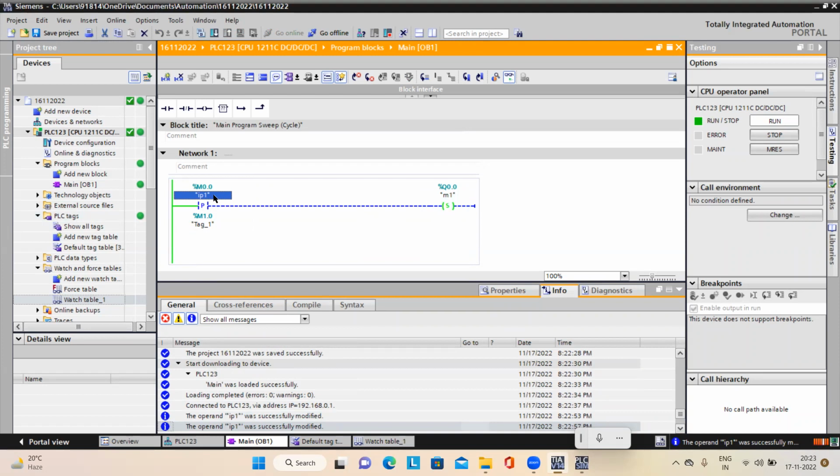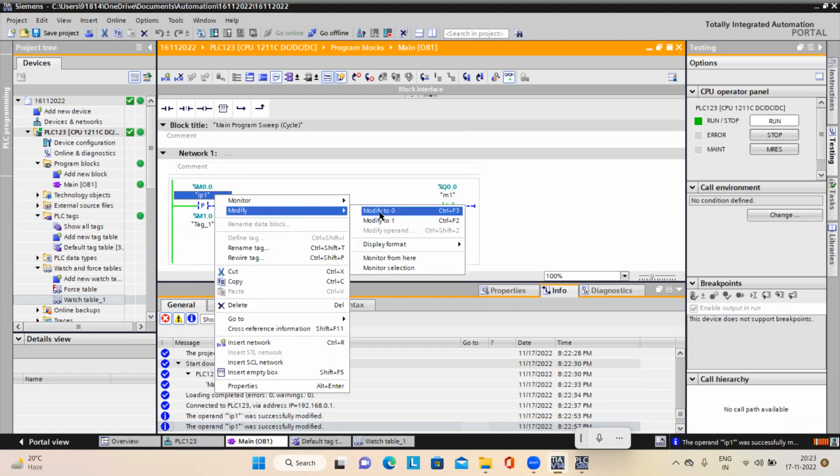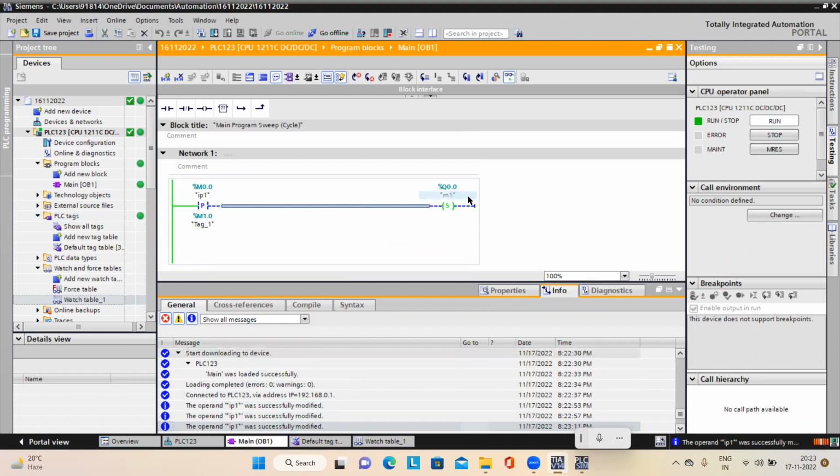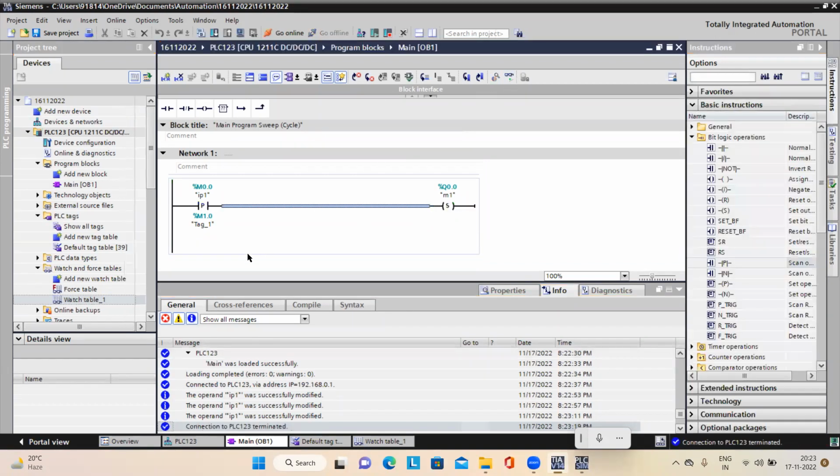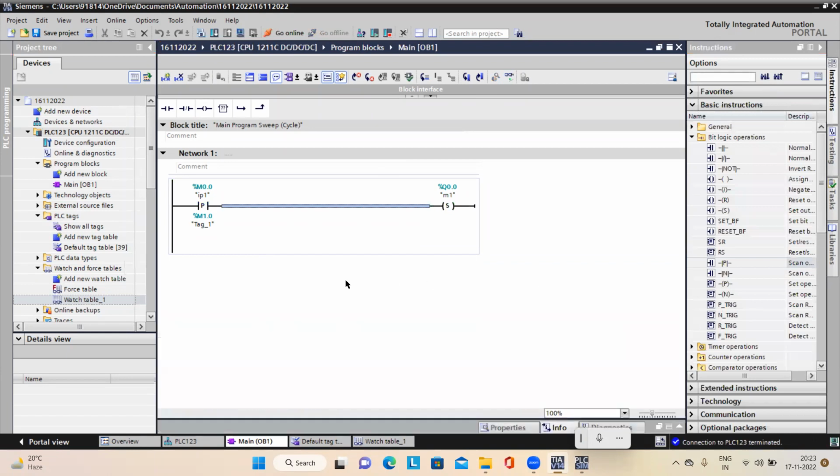If I make this off, there is no pulse here, right? So we have to reset. That is a reset. You see that? I will take one more network. One network. Here it is now showing the network, right?